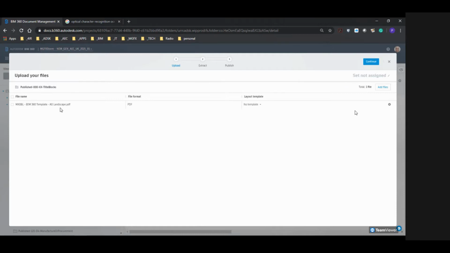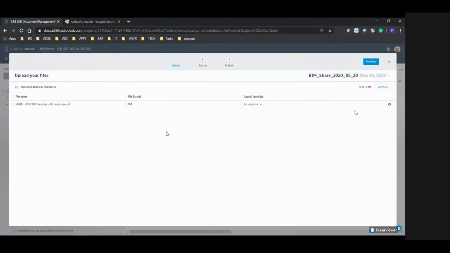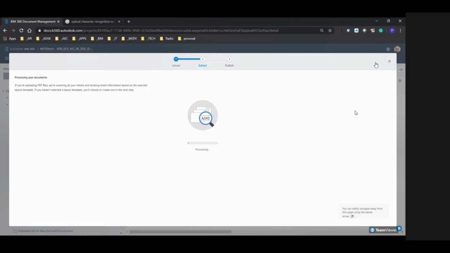In this case, I'm going to define a drawing template because I'd like to get the information, the metadata out of there. We can assign it to a set, a document set, which might be a percentage complete, or it might be a phase of the building. That would be dictated by the BIM execution plan.